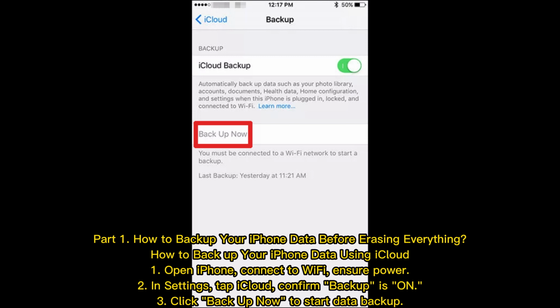How to back up your iPhone data using iCloud. 1. Open iPhone, connect to Wi-Fi, ensure power. 2. In Settings, tap iCloud, confirm backup is on. 3. Click Backup Now to start data backup.